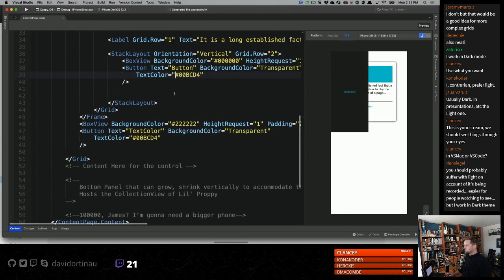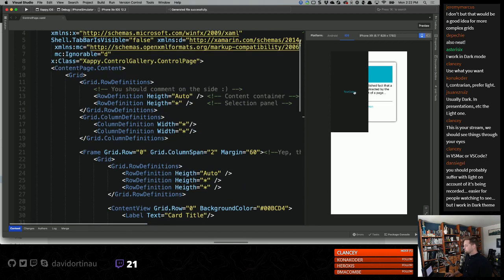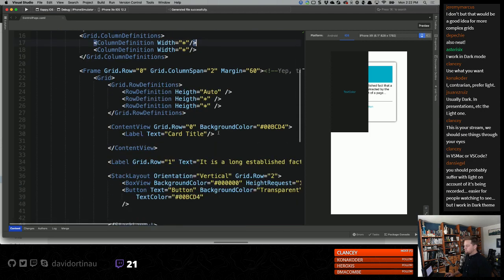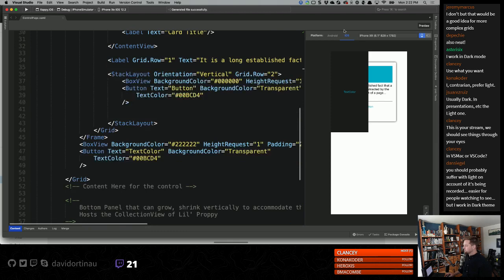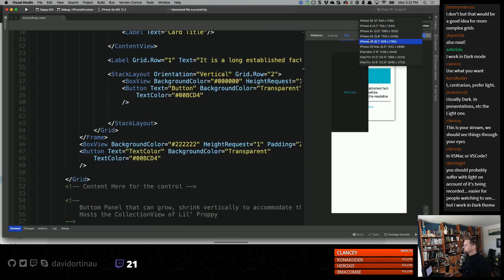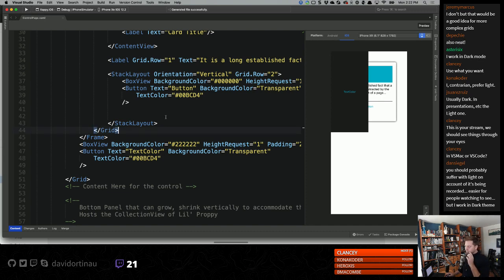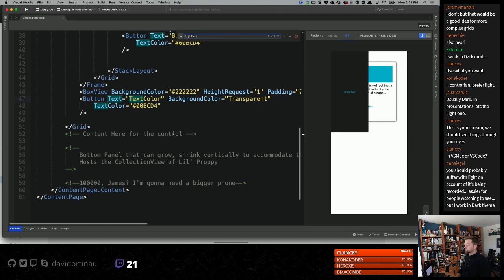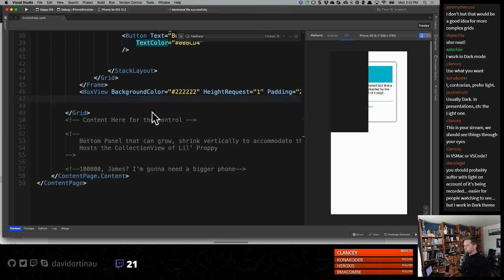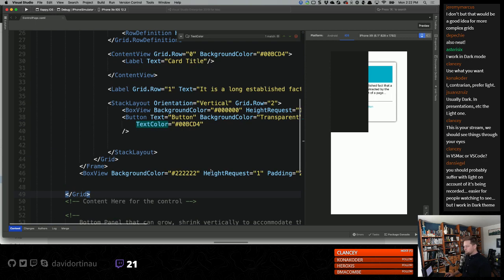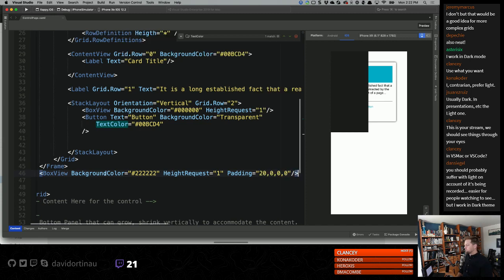Whoa. Whoa. What was that? Text color. What happened? Where'd that box come from? It's this one. It's this button right here, isn't it? Well, that got rid of that. Is this one also seen? Oh, that's the box? No. Yeah, it was that one.